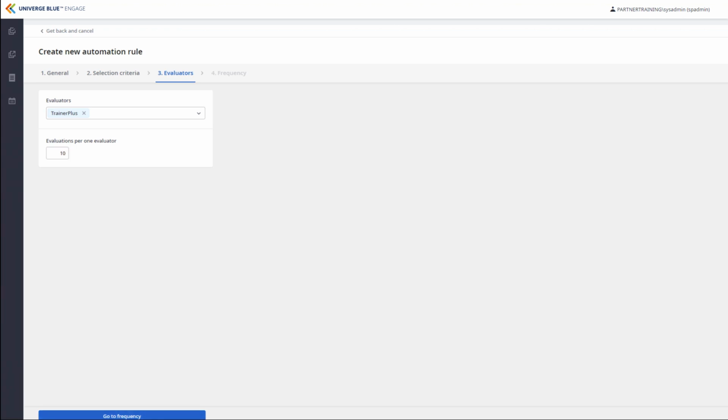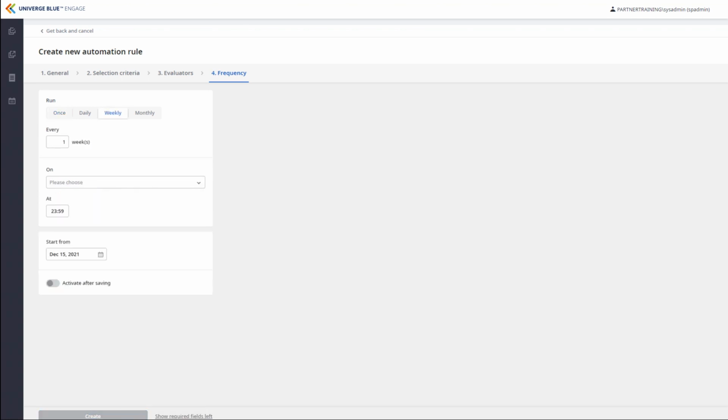Click Go to Frequency. On the Frequency tab, select how often that you wish this rule to apply. Since we have created the schedule called Weekly Evaluation, we will select Weekly every 1 week, on Sundays at the end of the day. This way, Monday morning will present evaluators with their evaluations for the week. Choose an immediate start date to begin this schedule right away. If you wish to start immediately, choose Activate after saving and then click Create at the bottom of the screen. If not, simply click Create.